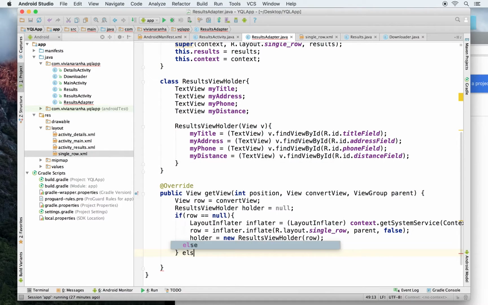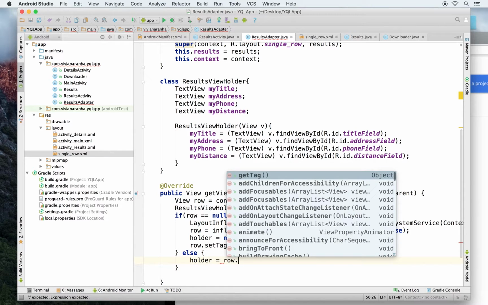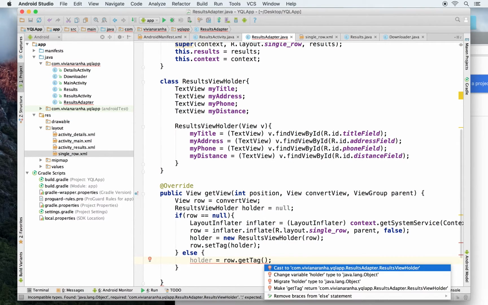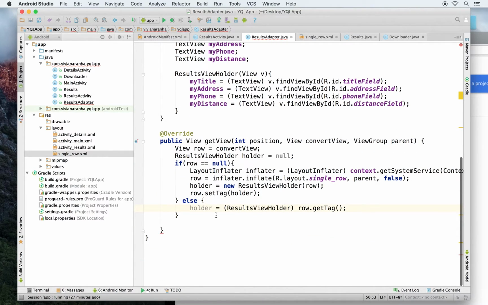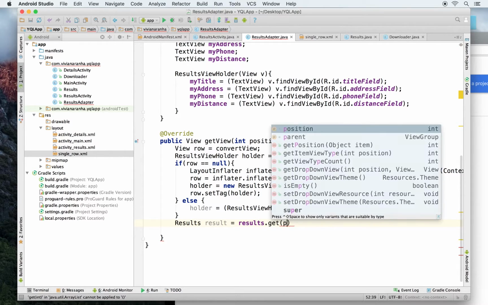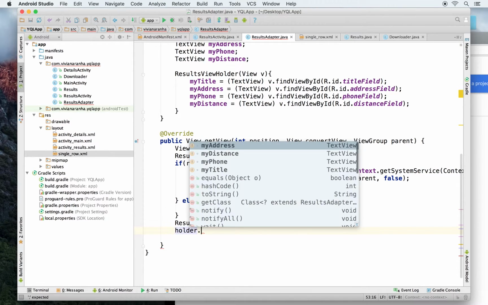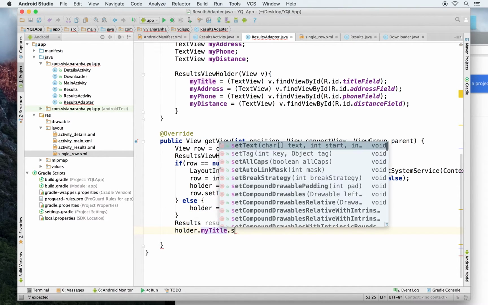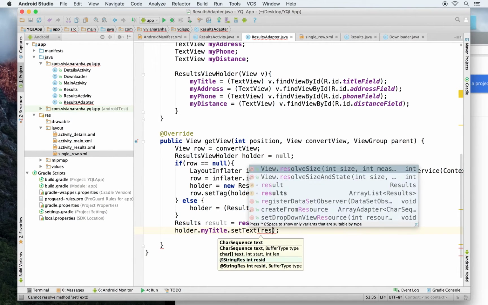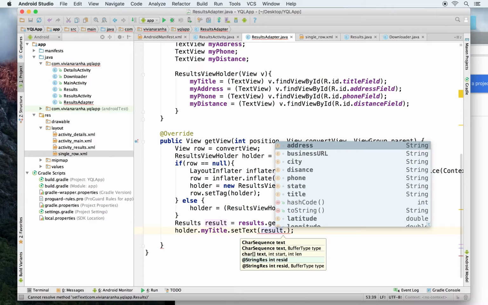So again, else if I have one already, so why should I create one? So row dot get tag, cast. So this will give me my holder object and once I have my holder object, I can select the result that I have. Now I have to display this out. Results dot get at the particular position. So this will give me my result position, and then I can just say holder dot my title dot set text to result dot, was it title?